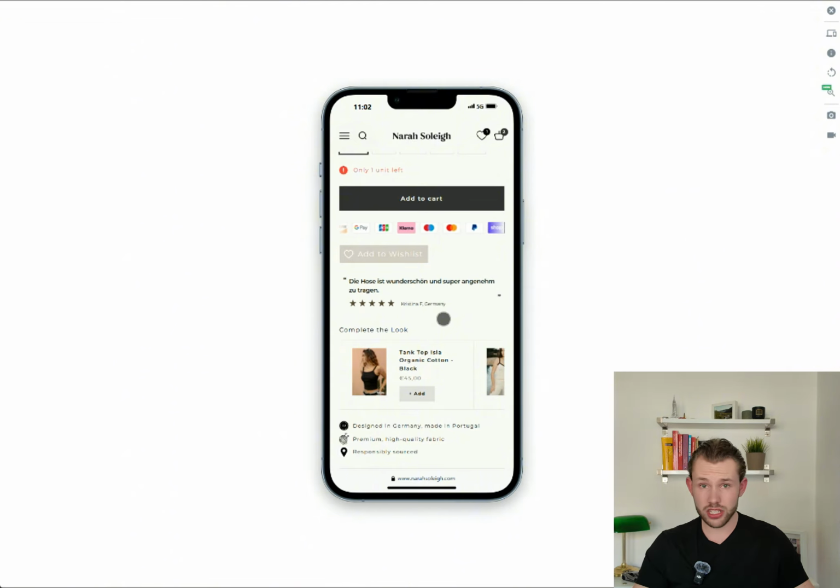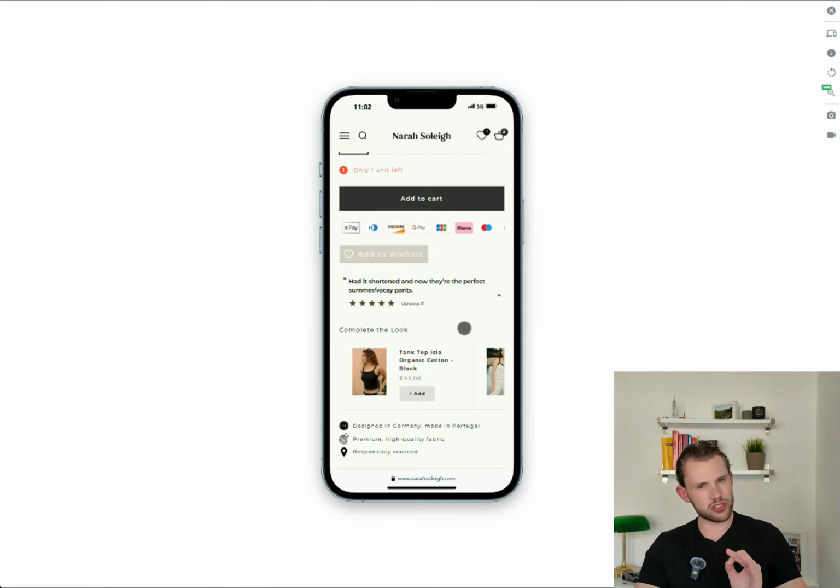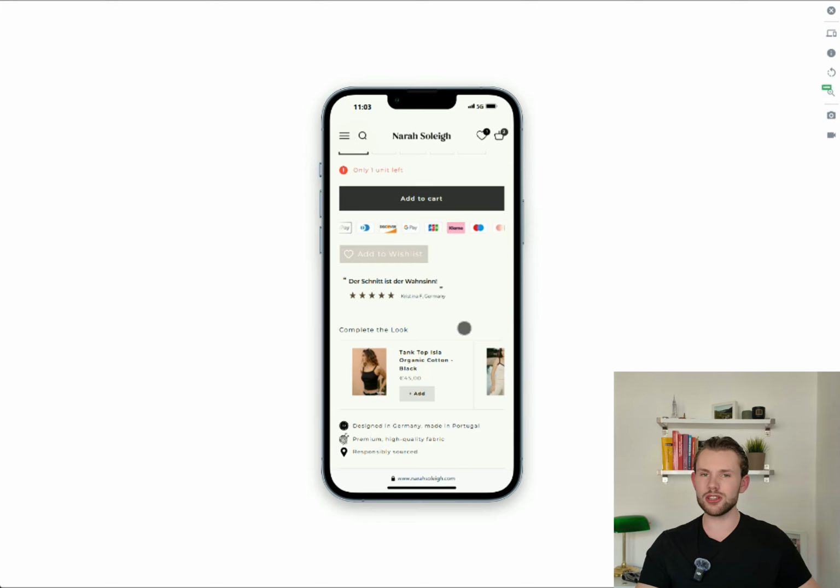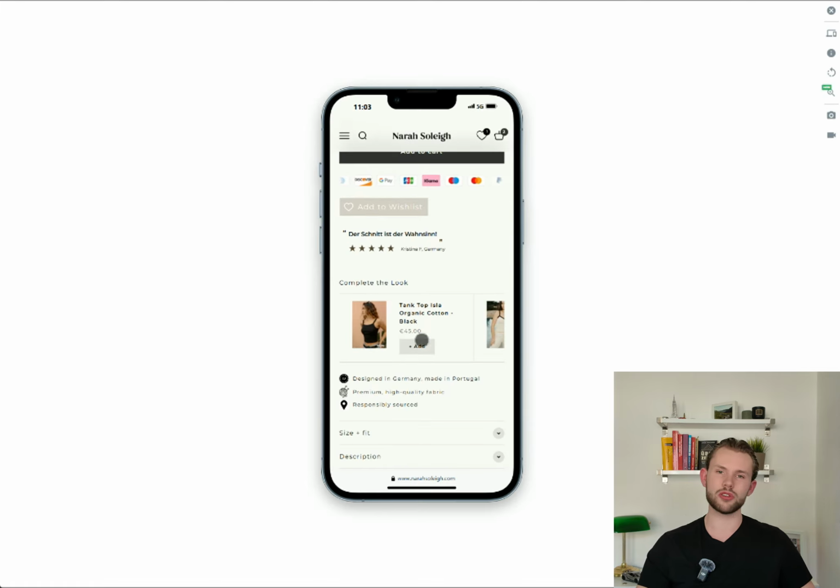Again, no flashy colors in here. There are no red items blinking, no pop-up notifications, nothing. Just a gentle reminder that if you actually want to complete the look and treat yourself a little bit, these are the options you can choose from. And so this is something that is absolutely perfect to implement in here.